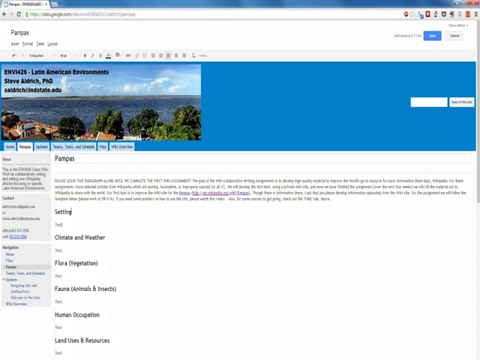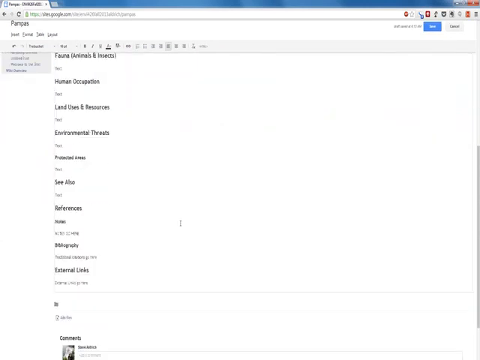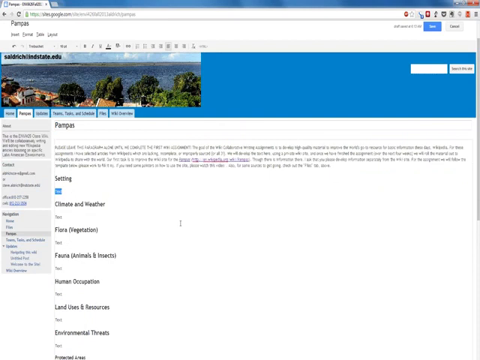In terms of these items, these actually come from a rather well-formatted Wikipedia article that I kind of stole the format from so that we can better fit this into the Wikipedia entry model. The setting here would just be a brief overview of the environment, of the region, climate and weather, somewhat self-explanatory, flora, which is going to be the vegetation that you find. We're going to have to find out more about that, right?